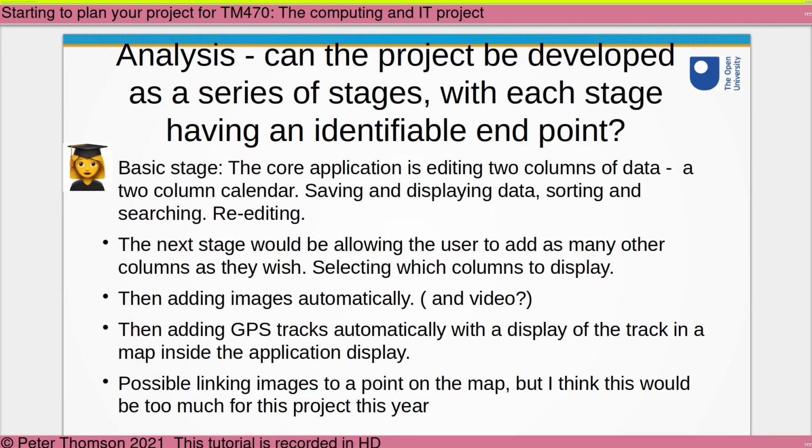Analysis. Can the project be developed as a series of stages, with each stage having an identifiable endpoint? The basic stage, the core application, is editing 2 columns of data, a 2-column calendar, saving and displaying data, sorting and searching, re-editing. The next stage would be to allow the user to add as many other columns as they wish, selecting which columns to display.